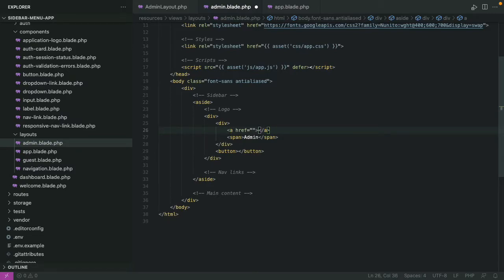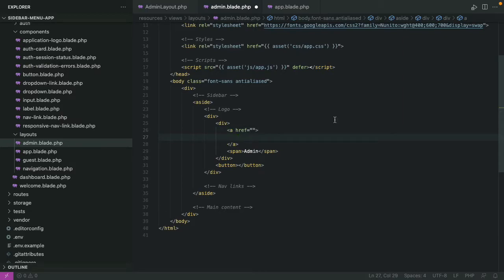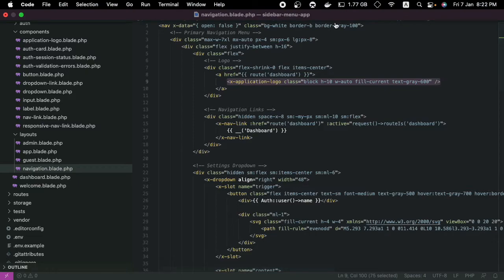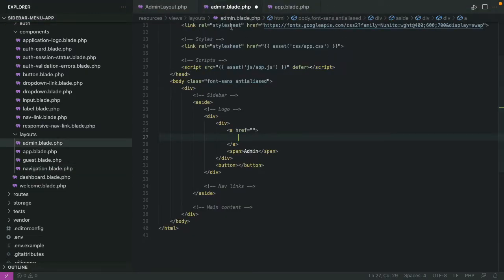So from top to bottom, let's work on this logo for the application. So inside this A tag, we are going to reuse one of the components that come with Laravel Breeze, and that is the application logo, which we can find inside this file called navigation.blade.php. So let's open that real quick, and let's copy this section here, X application logo. Let's copy that and paste it here.